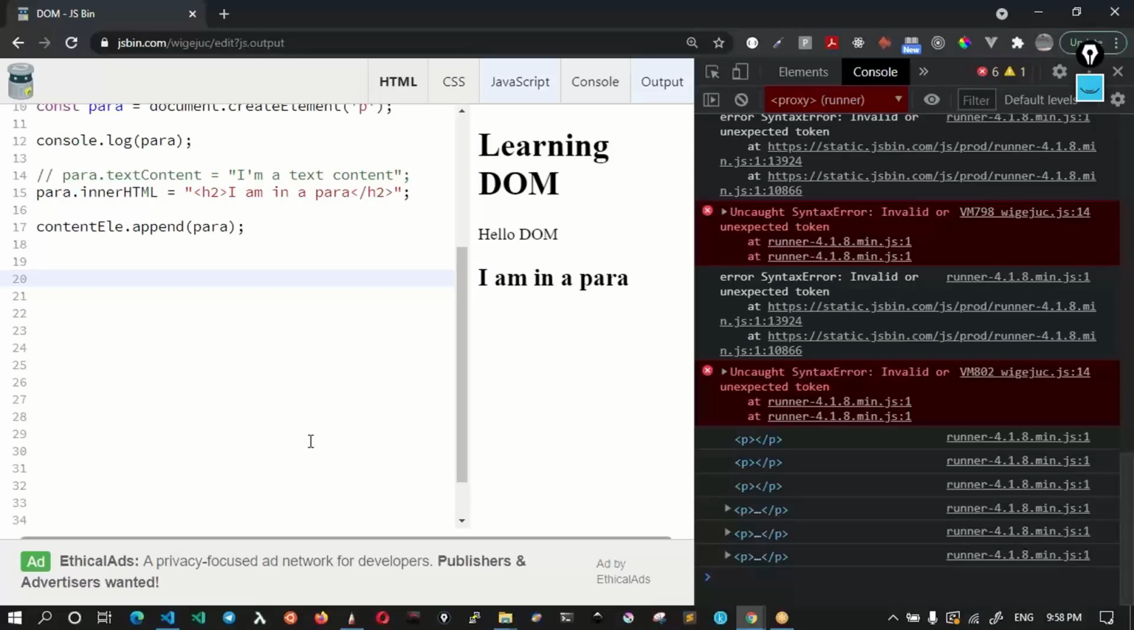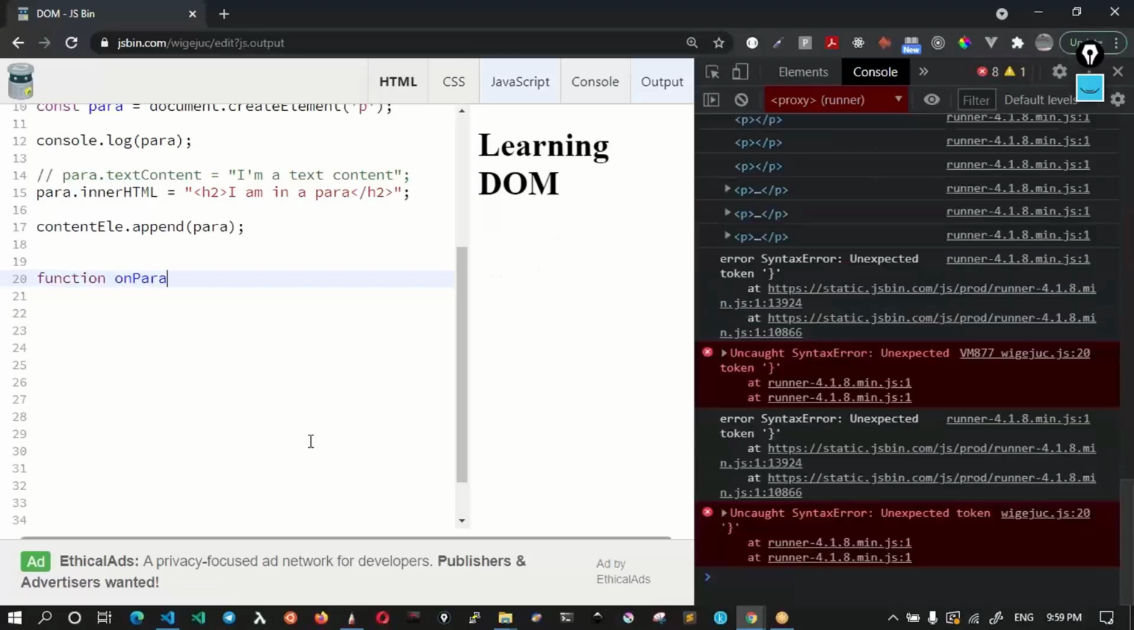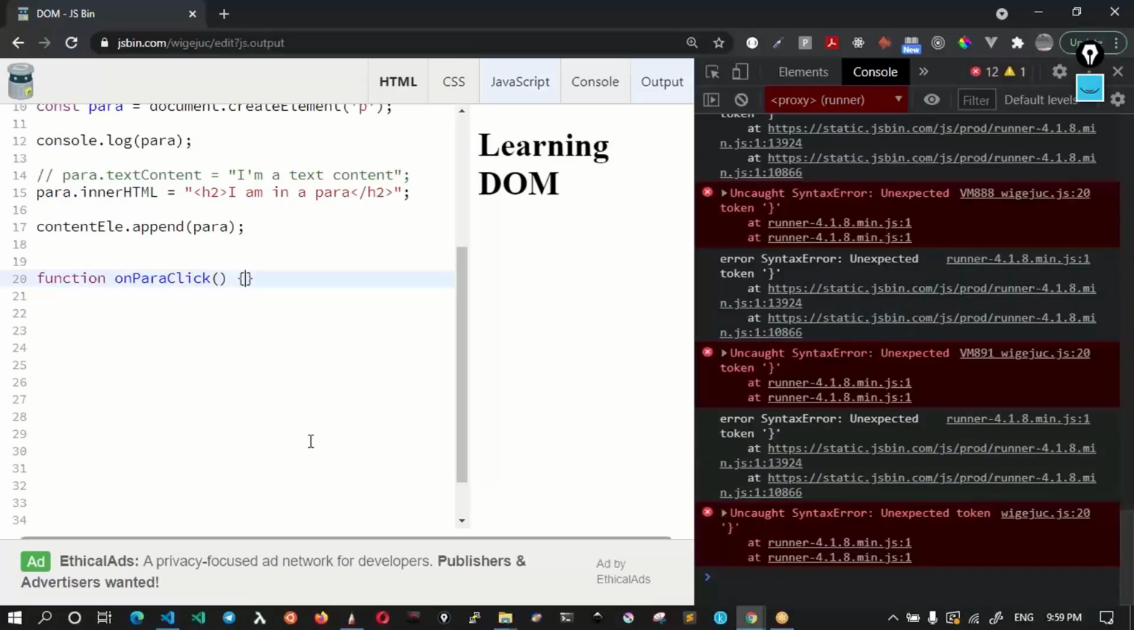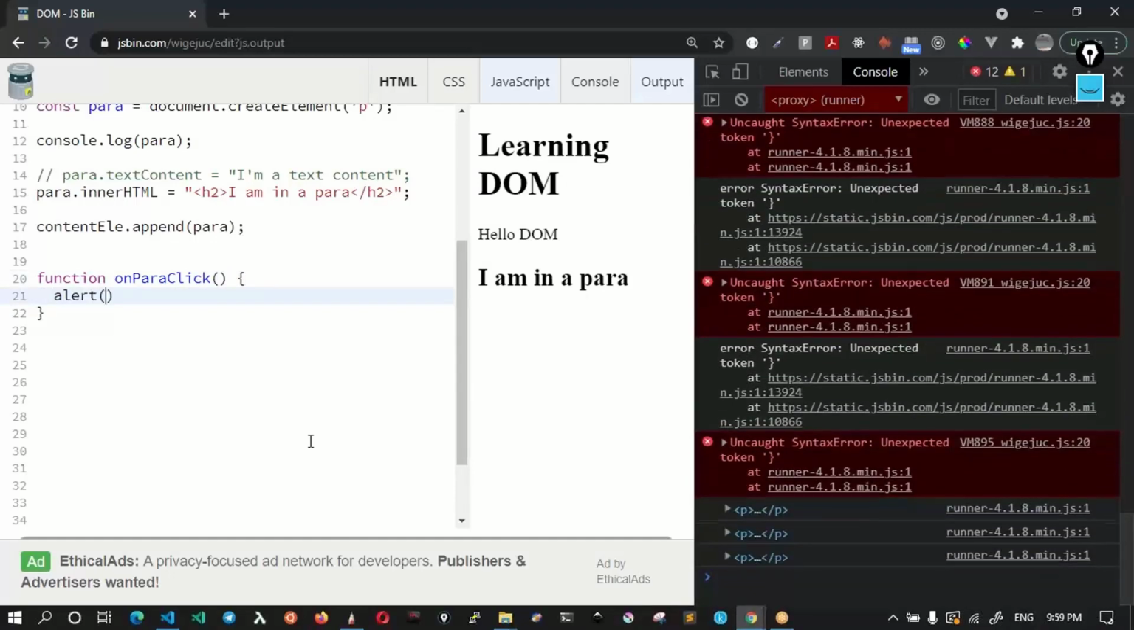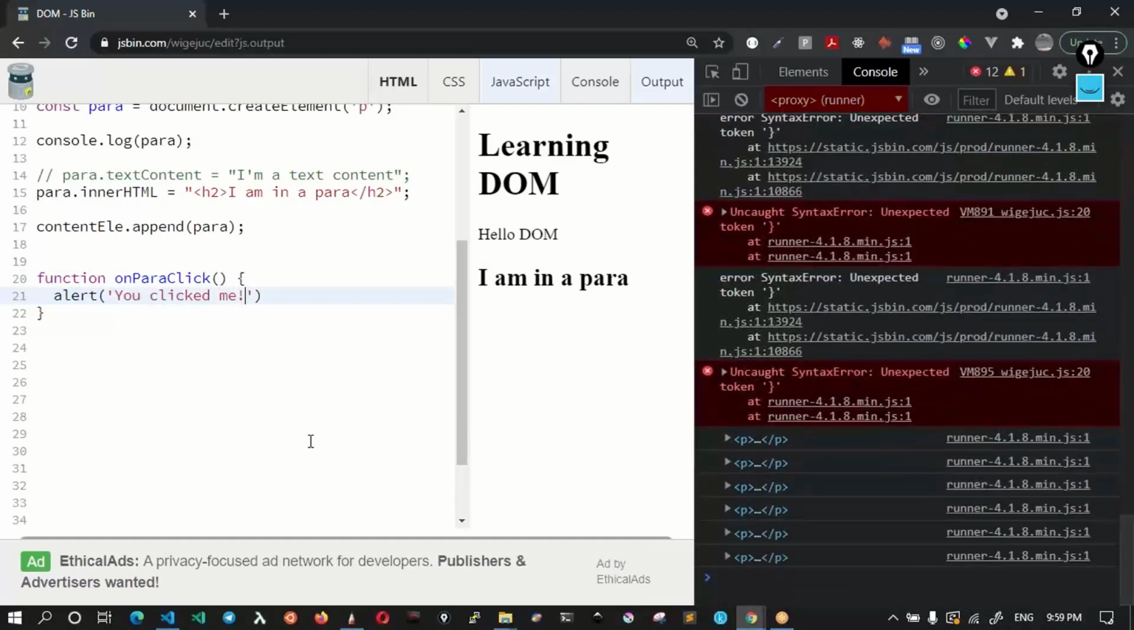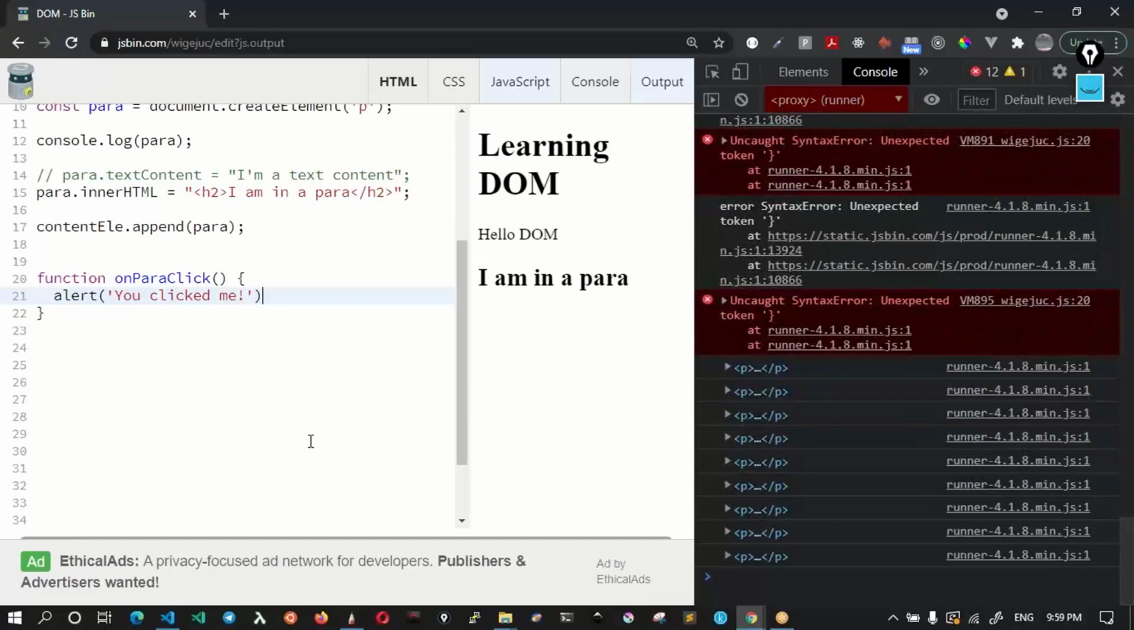Now the next question will be, how will you attach events to these elements? We will use our already well-known method called addEventListener for the sake of adding events. So everything will work as expected. For example, let's add a click event handler to this para. Maybe I have a function here called onParaClick. I'm just writing a function first here, and I'll simply do an alert, "You clicked me". This is a simple function.